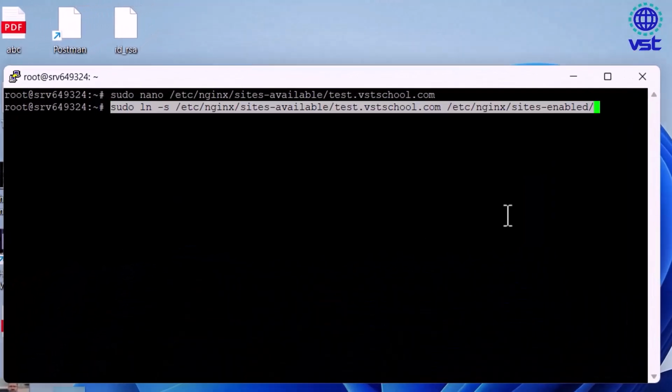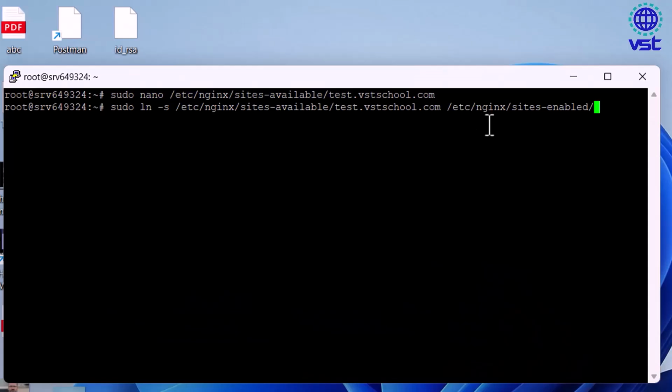Now, we will activate this configuration. In Nginx, there are two important folders: Sites Available, which contains all configuration files, and Sites Enabled, which contains only active websites. To make a website live, we create a link from Sites Available to Sites Enabled. This command creates that link and activates our website configuration.